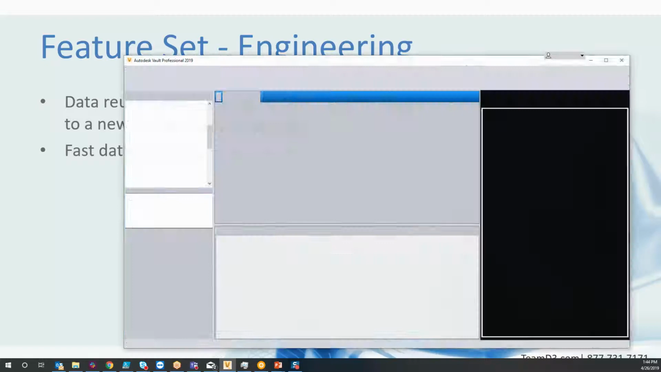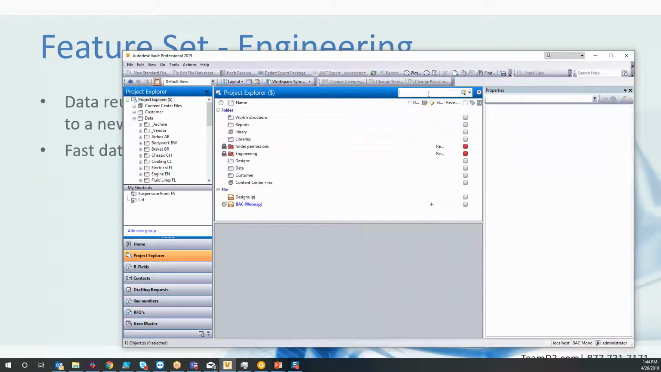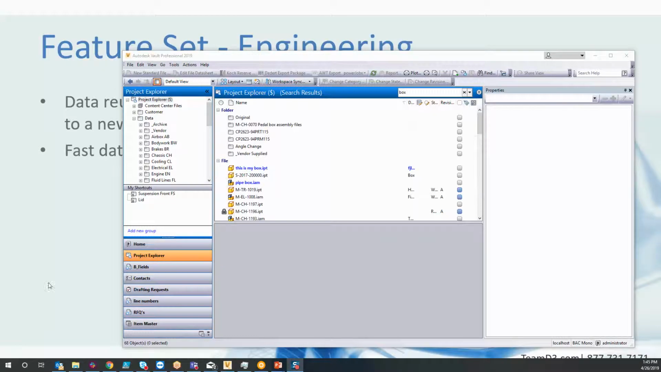Searching becomes most important. So I'm going to go up to the top of my vault, and in my quick search, I'm just going to type in box. I know it had something to do with the box. So what comes up is every file that has box in it, either in the name or in some selected properties.